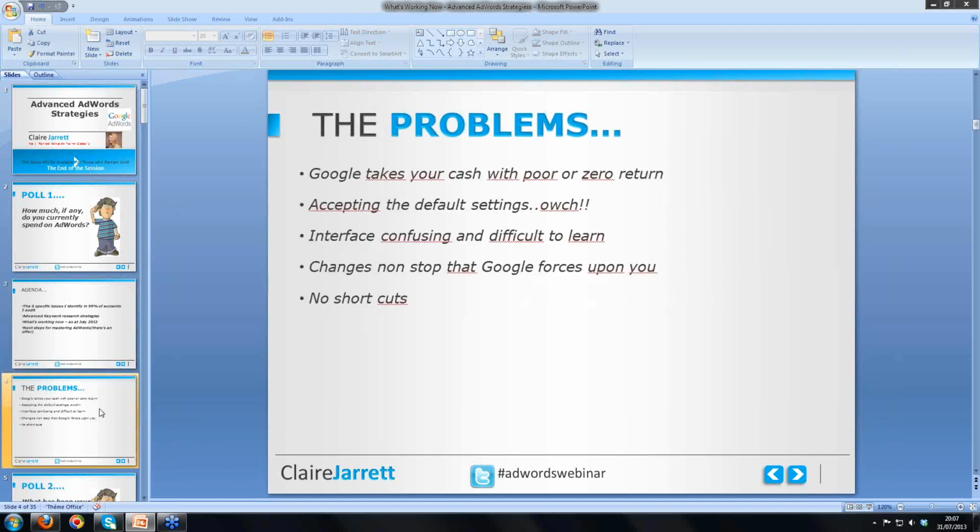The type of problems that people experience with AdWords are typically one of these. Generally, Google takes your money with poor or zero return. In other words, you could be spending hundreds of pounds and not getting a single lead. That's quite common, where people have launched a campaign, accepted all the default settings, and they're not sure what they've done wrong. They thought it looked fairly easy when they set it up, and actually they were wrong. It's far more difficult than it appears.